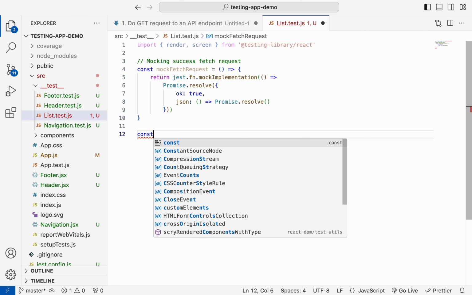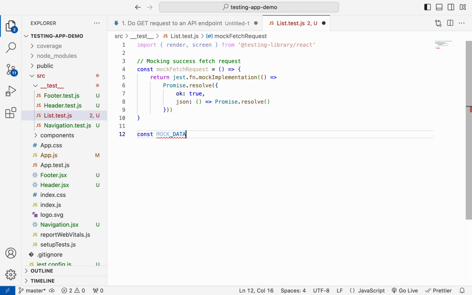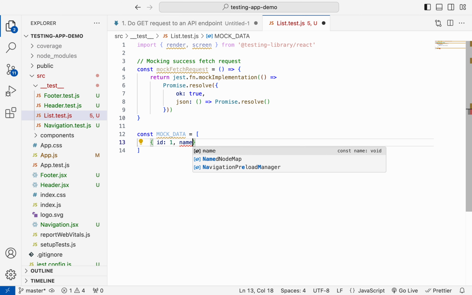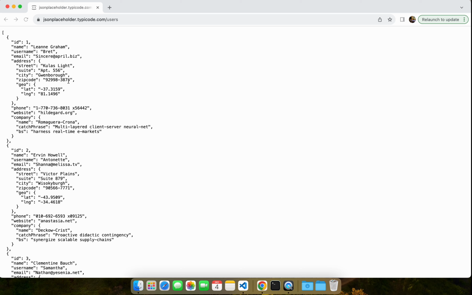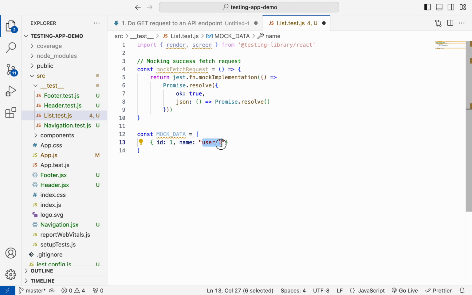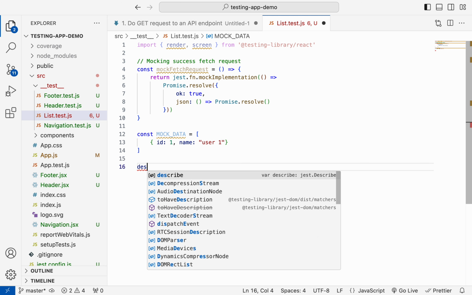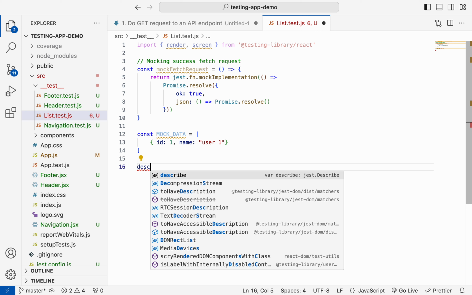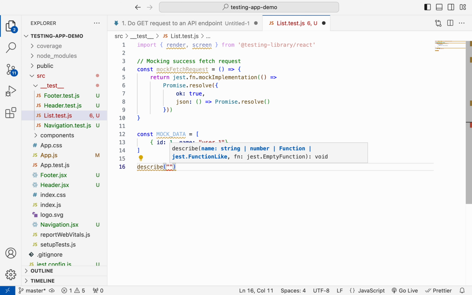Now we are going to create mock data also. So we will have id 1, name user1. This is the name, this is the ID, this is what I'm using. The only thing is I'm hard coding the user1. That's it. This is what I'm doing. Perfect. So our mock of success is ready, our mock data is ready. Now let's start writing our test case.